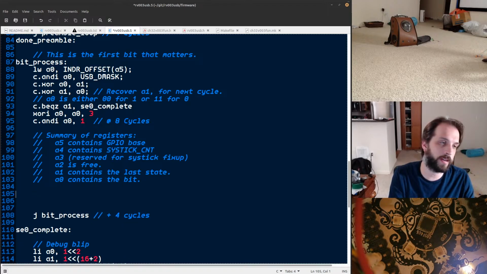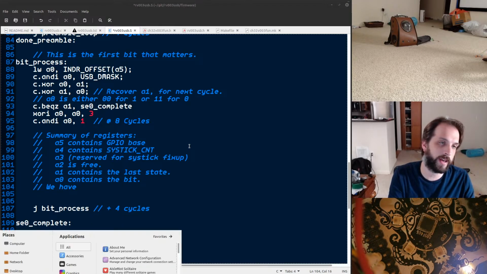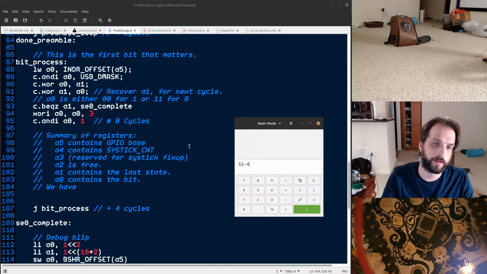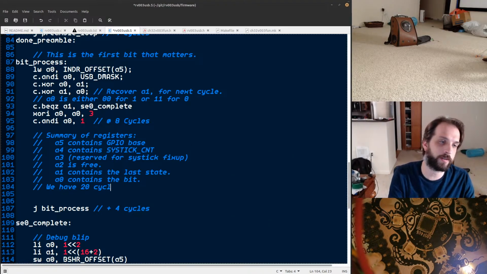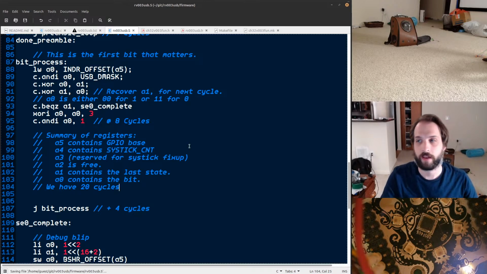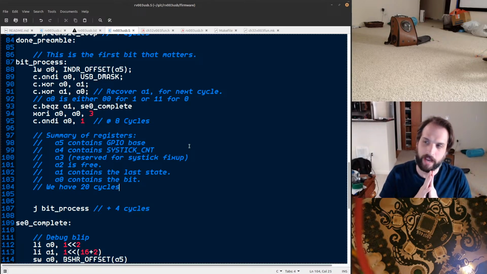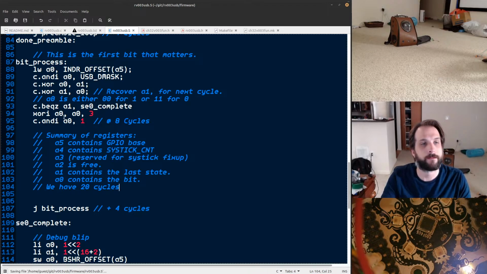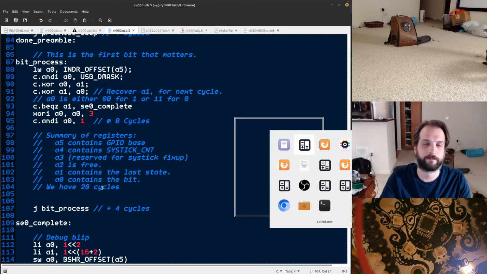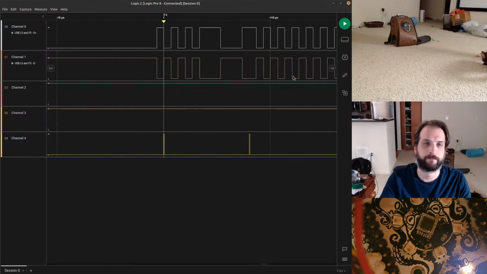Okay, so in here right now we have 20 cycles to figure everything out. I think we can do it. I think it'll be okay. I really hope we're going to be okay. Maybe we'll be okay. This is going to be tight.